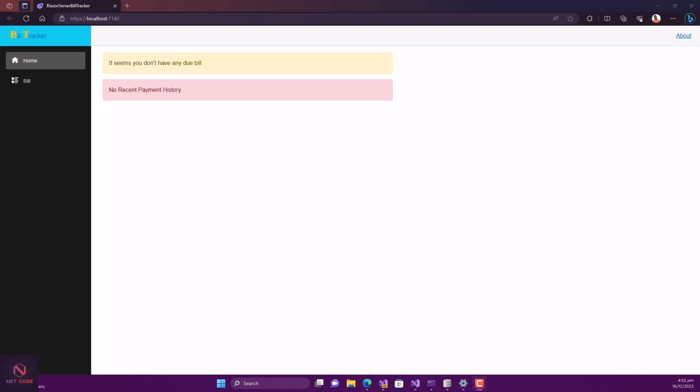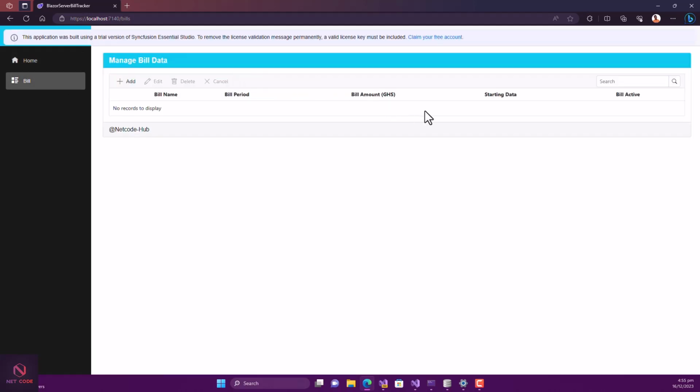Yeah, so you can see when this page loads, you have this. It seems you don't have any bill. Okay, now with this, we can click on home, and that is what we have now. When I click on bill, let's see, you're going to have this SF data grid whereby you can add bill.